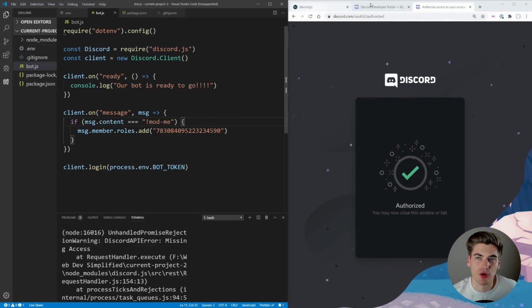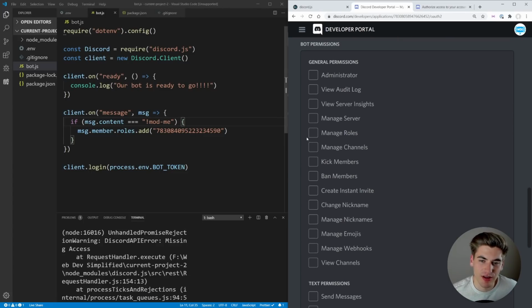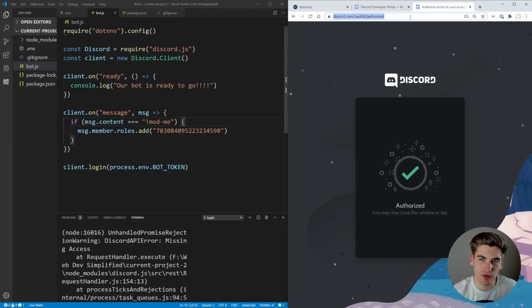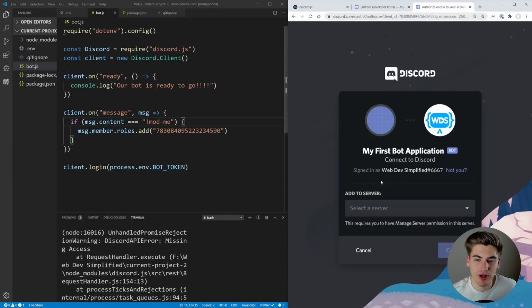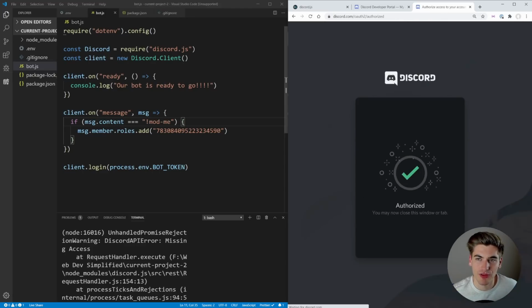So if we go back to Chrome here, go to our Discord developer tools, here you can see this bot permissions section. What we want to do is allow our bot to manage roles. When we click on this, it's going to give us a new URL up here, which has that permission added. So we can just copy this URL and paste this again into a new tab. We're going to go through the same process of adding the bot to this server, clicking continue. And now you can see it says, do you want to allow your bot to manage roles? We do, so we're going to click authorize.